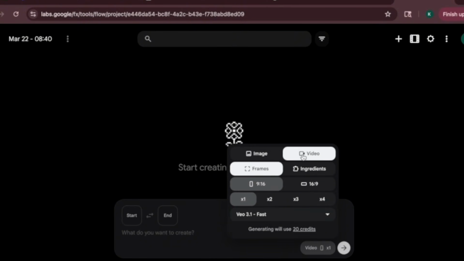Now, if you want to generate videos here, just go ahead, click on videos, and you can also select the aspect ratio of the video you want to create, as well as the number of videos you want to generate per prompt you give the AI. Also here, down here, you can go ahead and select the model of Veo 3 that you want to use. So Flow AI basically uses Veo 3 to generate the videos.